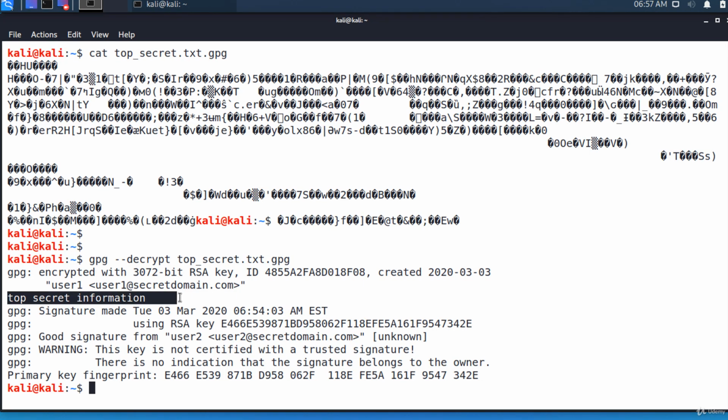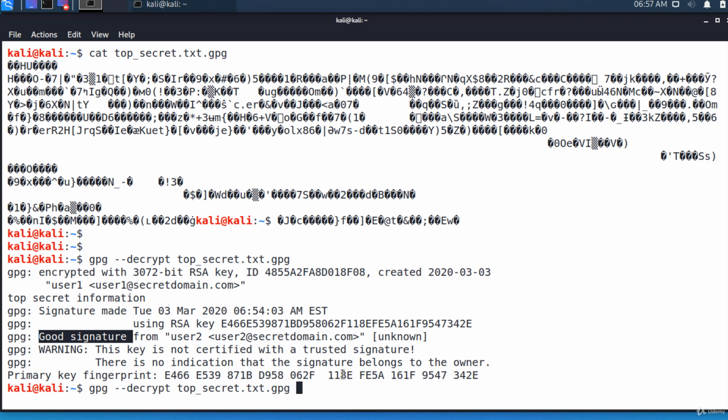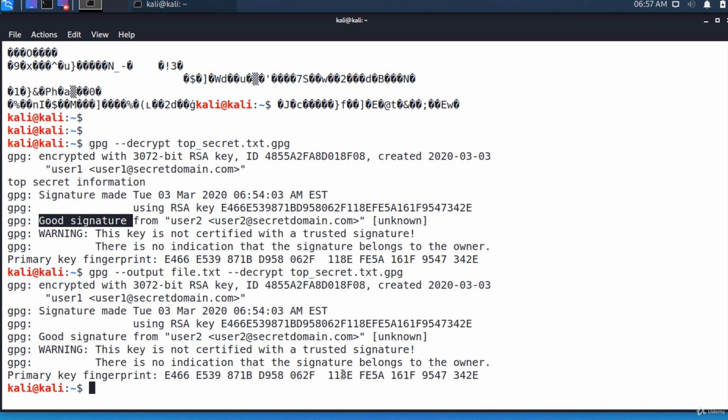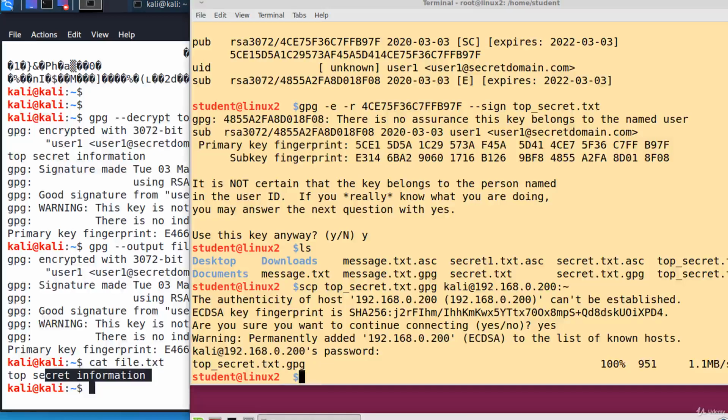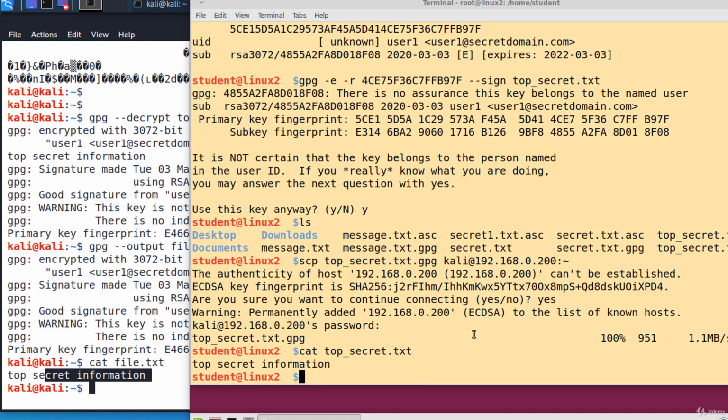Okay, perfect. This is the information, the clear text content of the file, top secret information, and the signature is good. If you want to create a new file that contains only the content, you add the -o or --output option, like this. Perfect. It's a good signature, and a new file called file.txt was created. It contains the secret content, the same content.